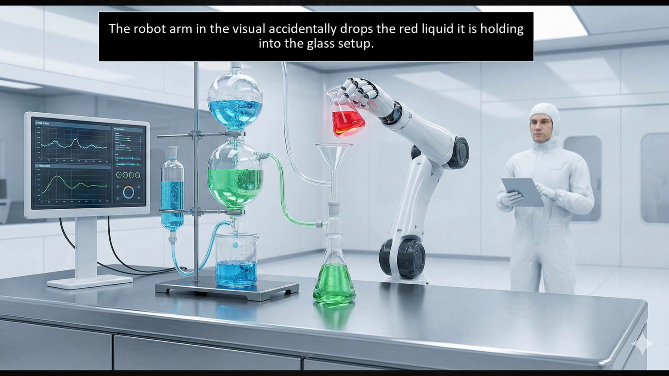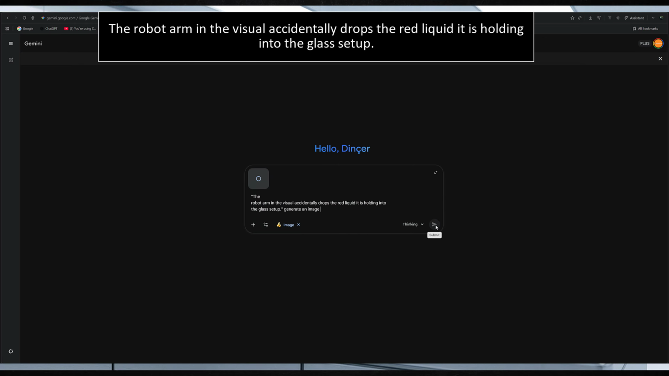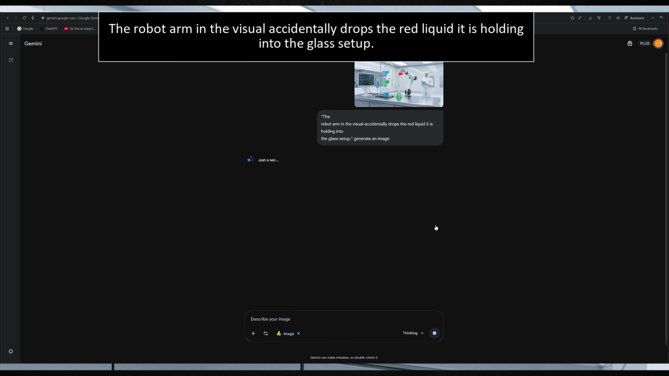Let's see if it can logically visualize an explosion that could result from an accident in a laboratory. My prompt is, the robot arm individual accidentally drops the red liquid it is holding into the glass setup. I don't say anything else.